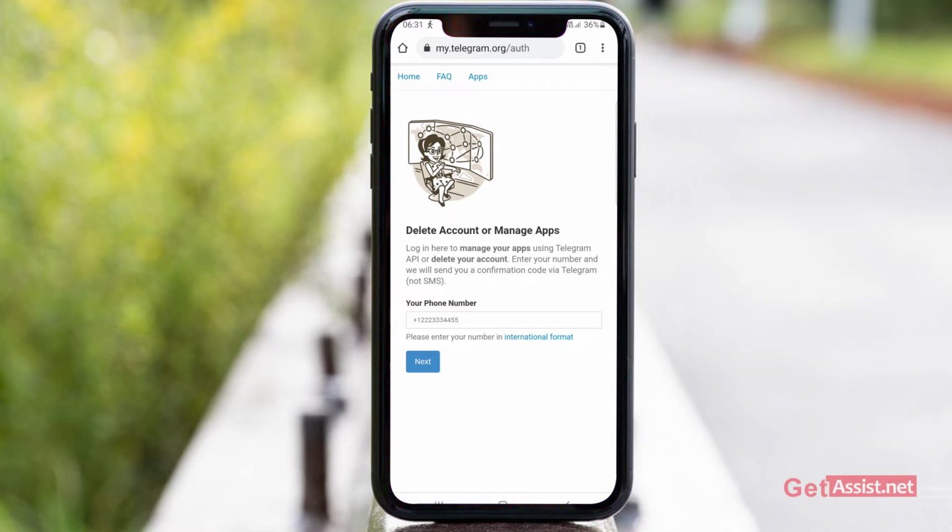And now, as you can see, it's written delete account or manage apps. Log in here to manage your apps using Telegram API or delete your account. Enter your number and we will send you a confirmation code via Telegram, not SMS. So here you have to enter the phone number that you are using for your Telegram account. Make sure to enter your number in the international format, along with your country code, and then you will get a confirmation code on the Telegram app.